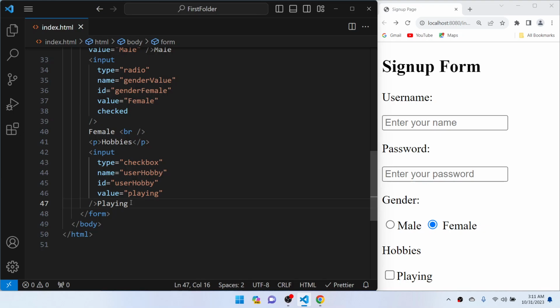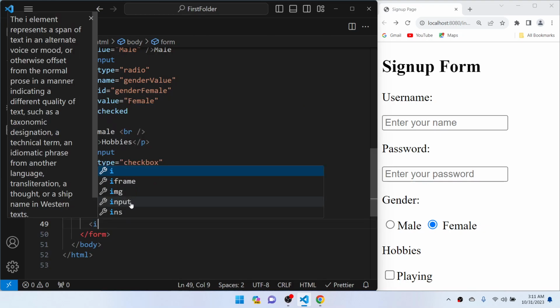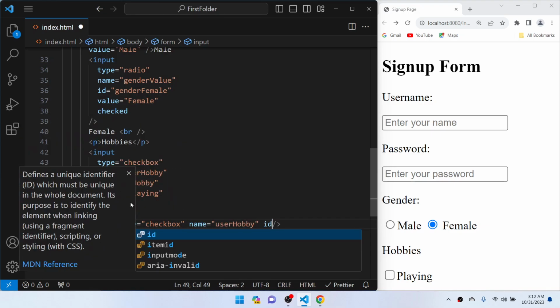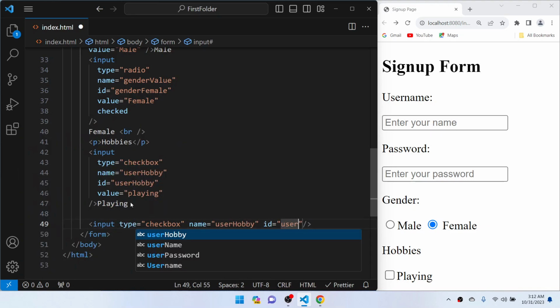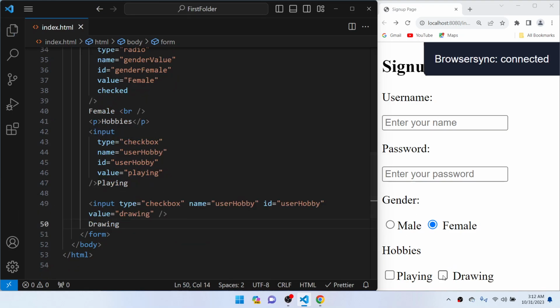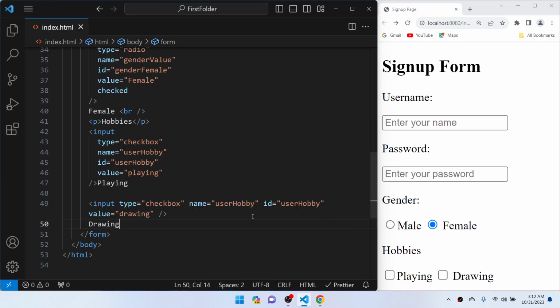So there should be other options. For that I'm going to write the input tag again. Input. The type would again be checkbox. The name would be user hobby, the ID would be user hobby, and the value would be drawing. And to indicate to the user, we are going to write drawing after the input tag. So you can see the checkbox and the text drawing.